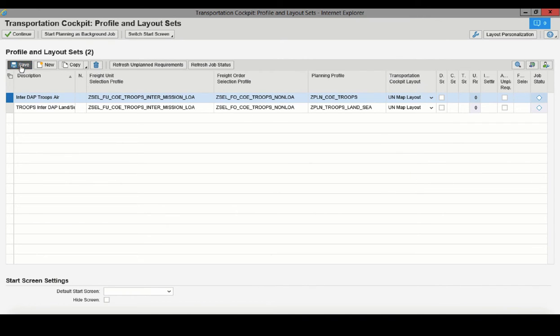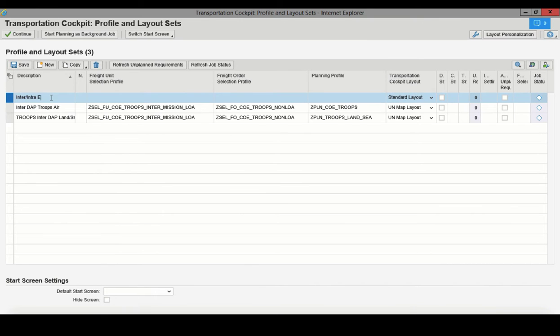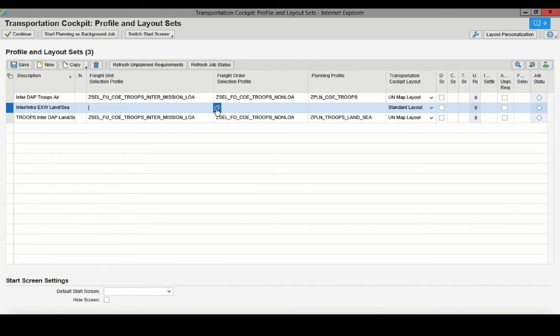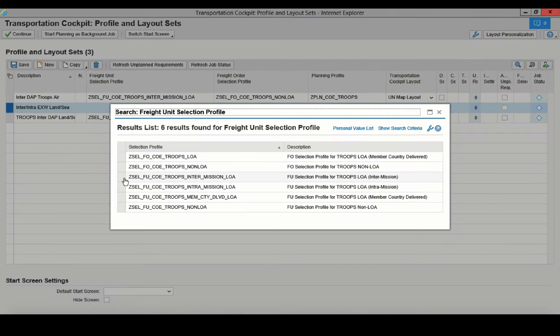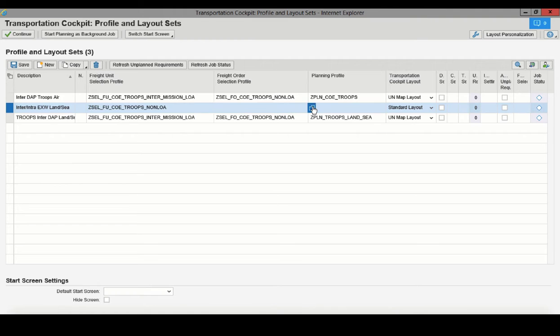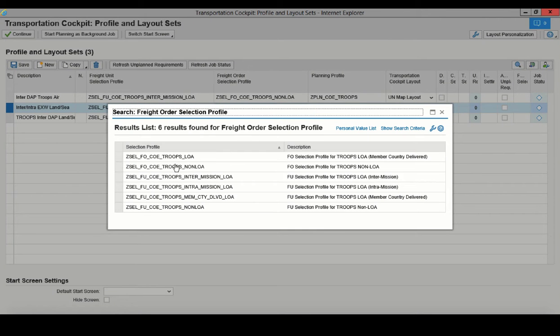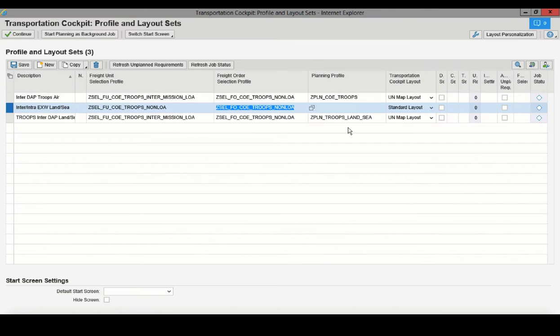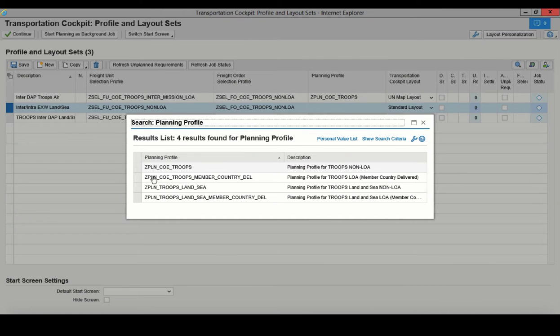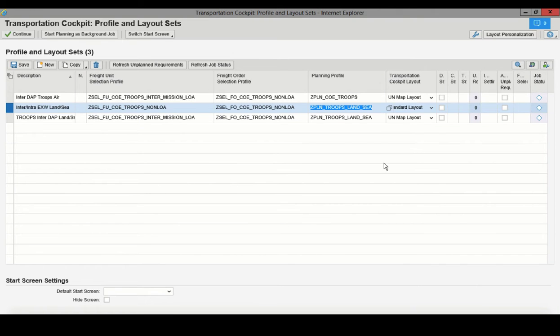To create the planning profile for troops, inter, and intra-mission movements with an XWorks Incoterm for land and sea, add a description Inter and Intra XWorks Land and Sea. Select under the Freight Unit section ZSEL-FU COE Troops Non-LOA. Under the Freight Order section, select ZSEL-FO COE Troops Non-LOA. Under the planning profile, you choose ZPLN Troops Land SEA. And under the Transportation Cockpit layout, select the UN map layout.